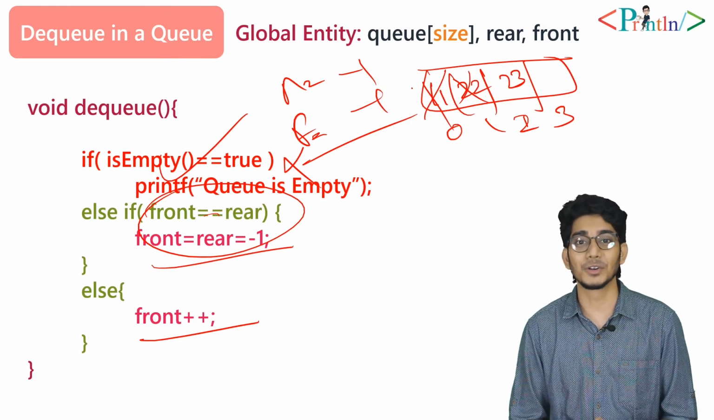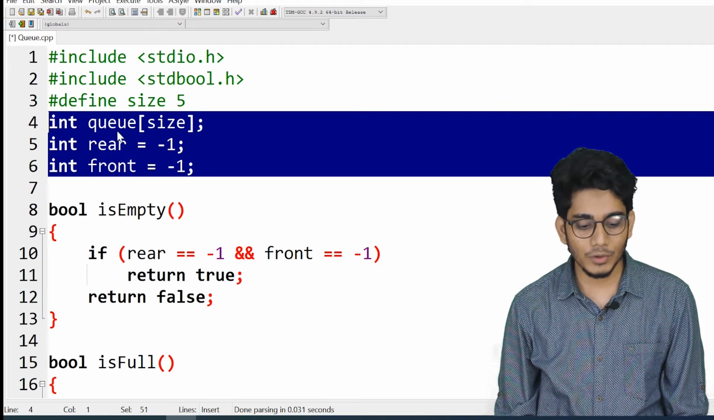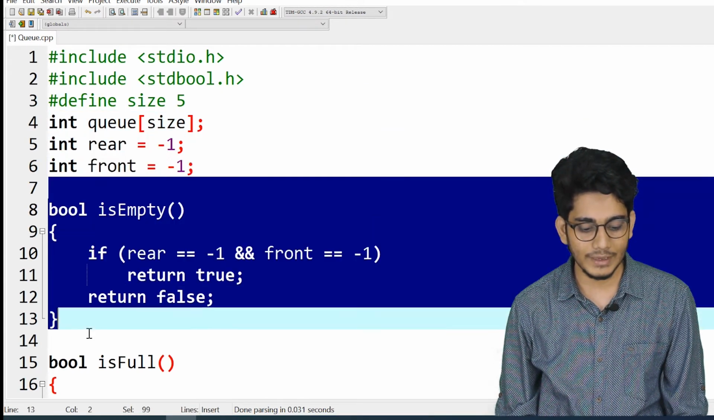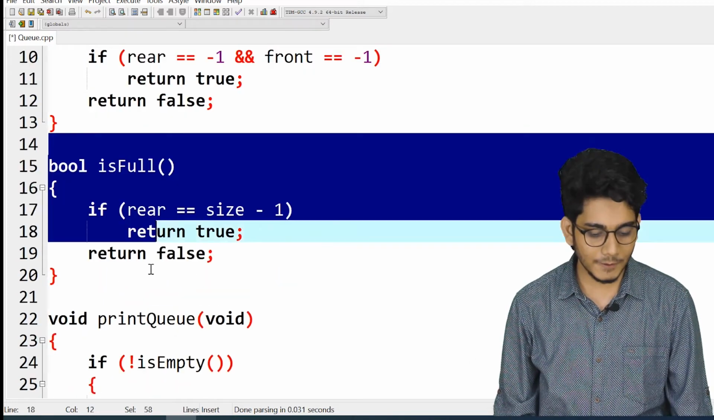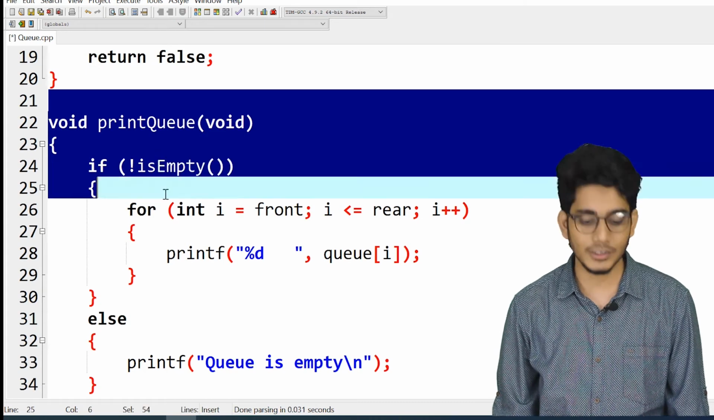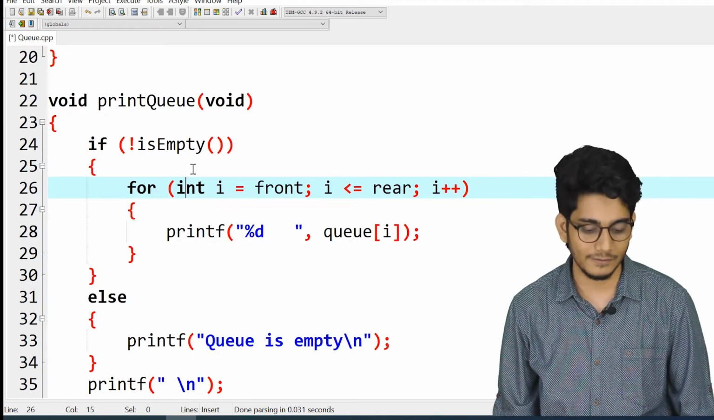Now we'll dive into code. As you can see on my screen, at first we have declared the queue. The size of the queue is 5. Then we have the rear and front as -1, -1. Then we have checked whether our queue is empty or not. This function is for your enqueue operation, and this print queue function is not related to your queue. I have just added this print queue function only for your reference.